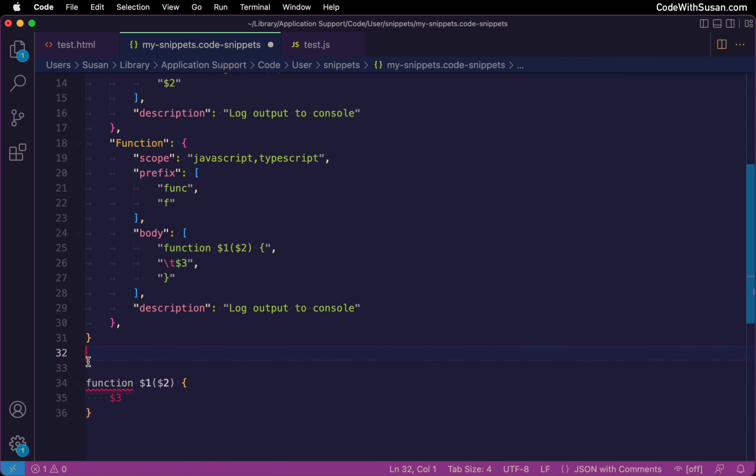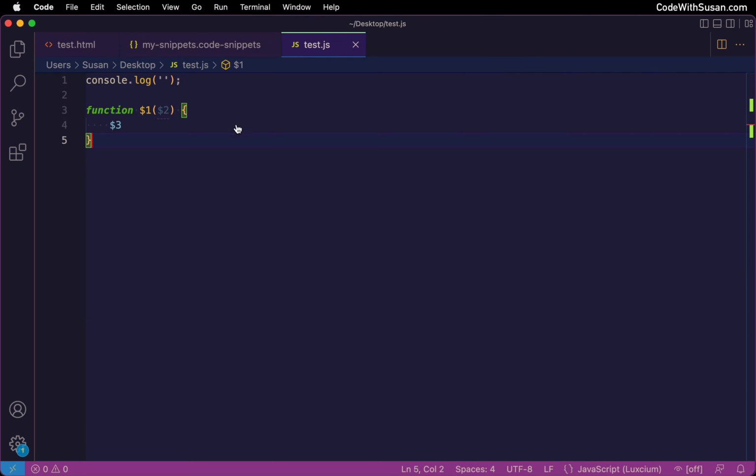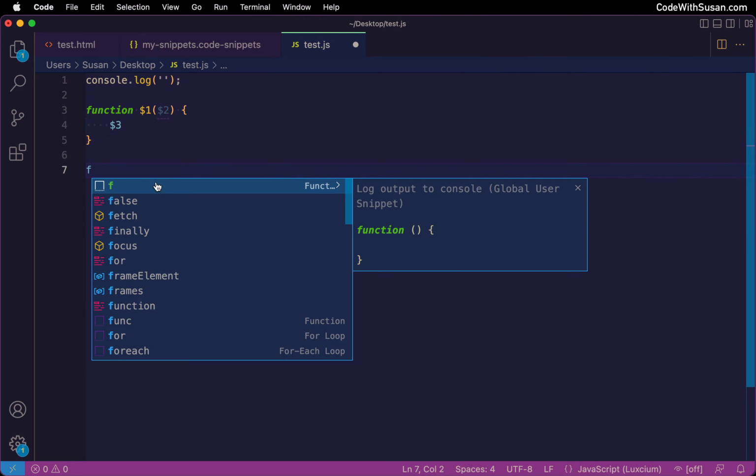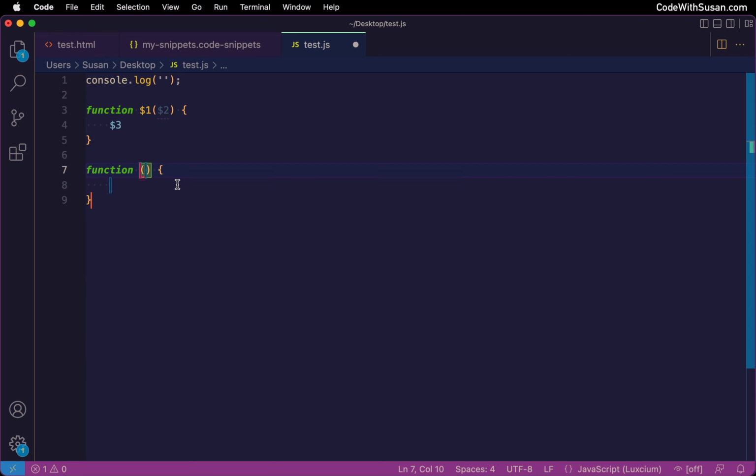All right, so let's get rid of this scratch code down here and go back to our JavaScript file to test this out. So down below, I'm just going to start typing F. That should be one of our prefixes that should trigger this. And sure enough, we can click on that. You can see our first cursor point is for the name of the function. Now let's call it XYZ. If I hit tab, it's going to take me to my second placeholder for parameters.